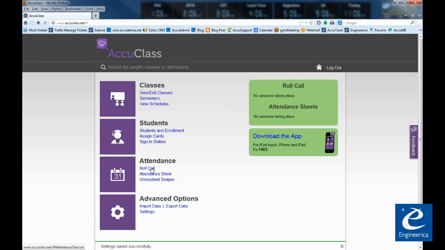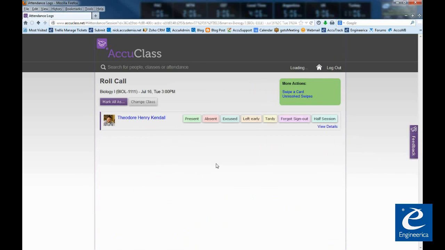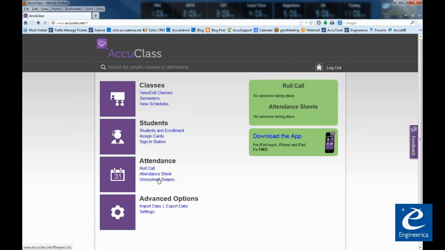Alright, and now when I go to call my roll, we can pick any class here. Okay, so here's one of my students. You'll notice that now I have the half session option as well, and based on those rules, if you have a sign-in station created, when the students sign in, they'll actually adhere to those rules that you set.